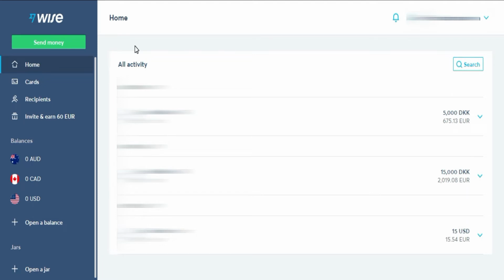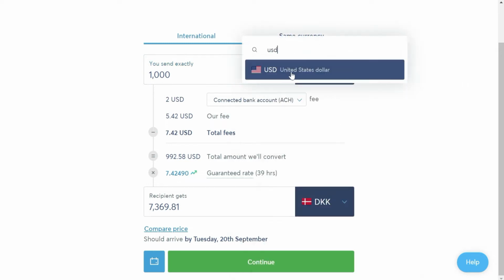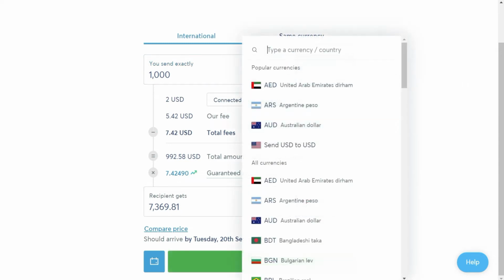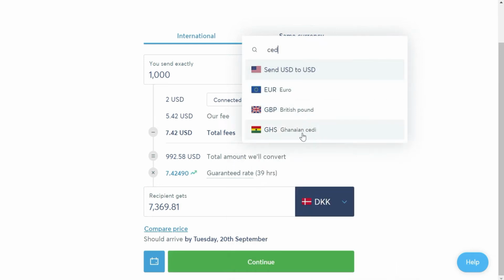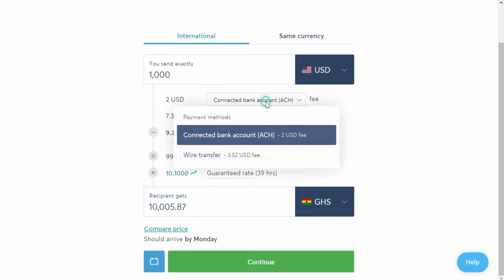Here, we will indicate the two currencies, the one we will pay with, in this case dollars, and the one we want to send, in this case, Cedi. Then the amount we want to send. Here you can indicate the dollars, or if you need to send a specific amount in the other currency, you can also indicate it and see the total amount of dollars. We continue with the commissions.